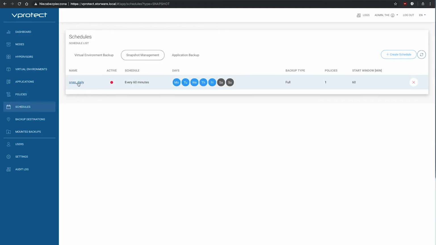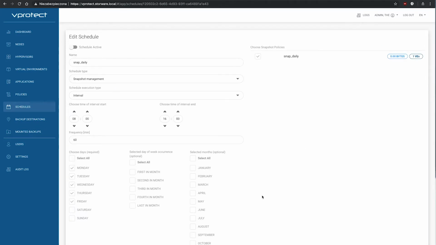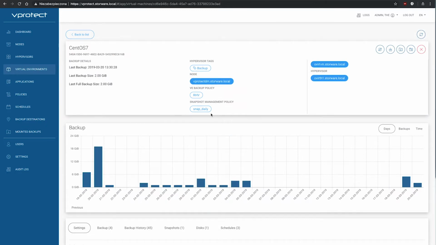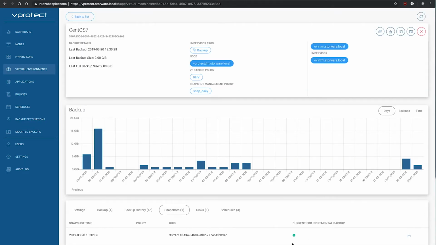So here in the schedules you are able to define more granularly when it is supposed to be executed, if it's supposed to be executed between certain hours during the day and with certain frequency, like in this case it's 60 minutes for each snapshot. All of these snapshots are being shown in here, so you are always able to see which policy was responsible for creating some snapshots.